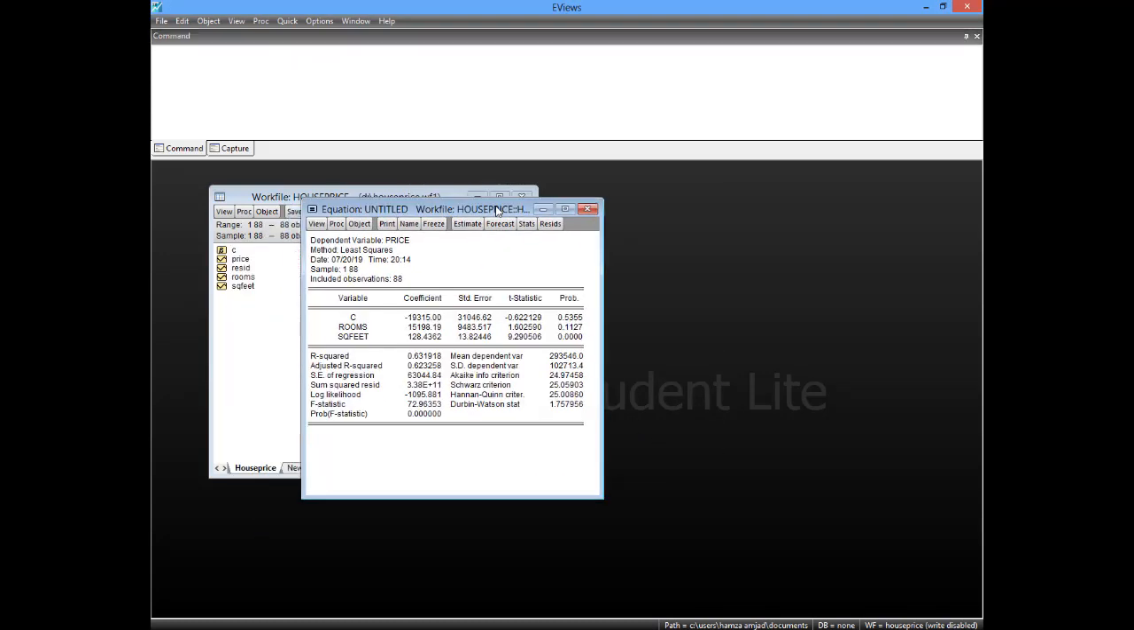After that click on OK. Now this is the regression model, which shows that there is one significant variable and two insignificant variables. 0.631918 is the R-squared. Now check whether there is heteroskedasticity or not.